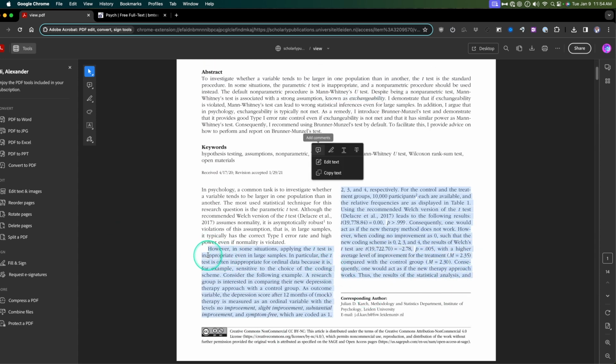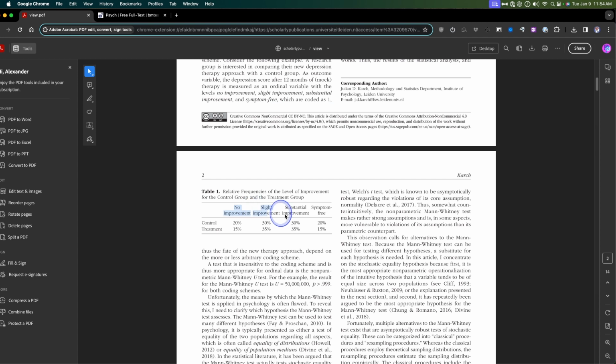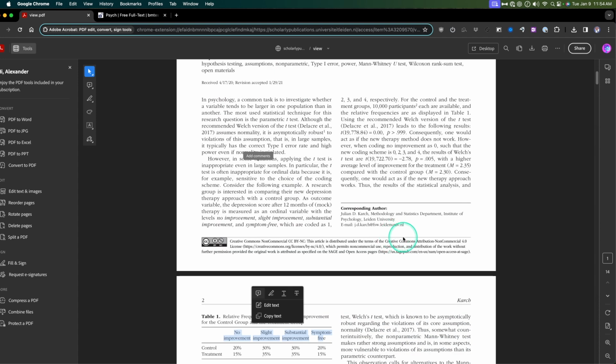And he says even a t-test might be a bad idea, especially if you have ordinal data, or data that was created to look like no improvement, slight improvement, substantial improvement, symptom-free, right? So these are labels that don't really have set intervals in between them. We don't know what no improvement or slight improvement to substantial improvement means. We don't know what substantial improvement to symptom-free means, right?